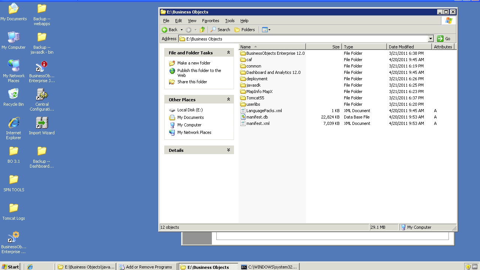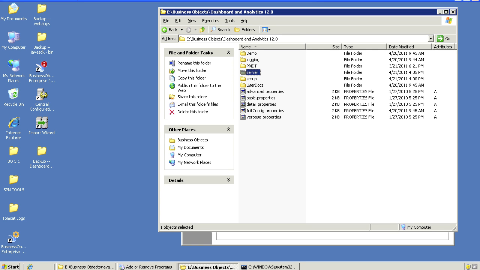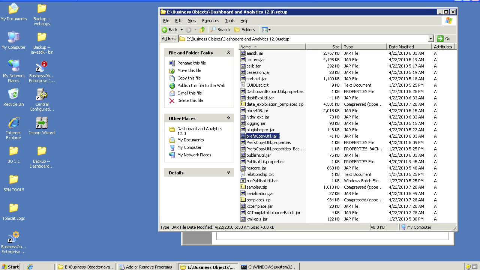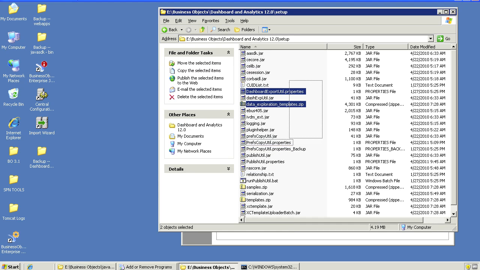We're going to go back to our server now, Business Objects, installation directory, and then dashboard and analytics, setup directory, and you should be able to, if you have dashboard and performance management enabled, then you should see these preference copy utility files. If you do not see these, then you'll have to go back to your setup.